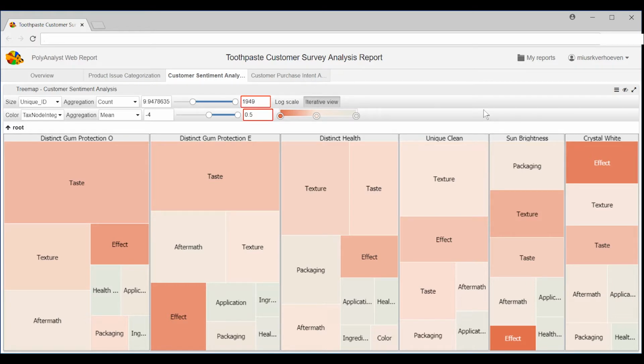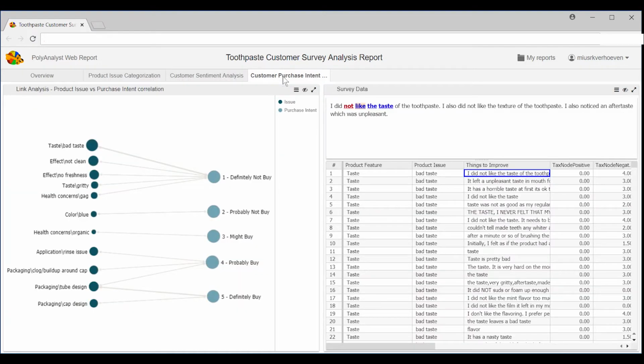To understand the types of issues that most strongly factor into the buying decision, which was the third objective of this text analysis solution, we can use a link graph. This view summarizes the top themes in the text associated with a customer's stated purchase intention. Here we can see that among the reasons influencing a customer's decision, issues with effect and taste appear among the issues cited when a customer decides they definitely won't buy the toothpaste product. Whereas a customer may cite any number of other critiques about the toothpaste, such as issues related to the packaging, yet still strongly consider buying the product.